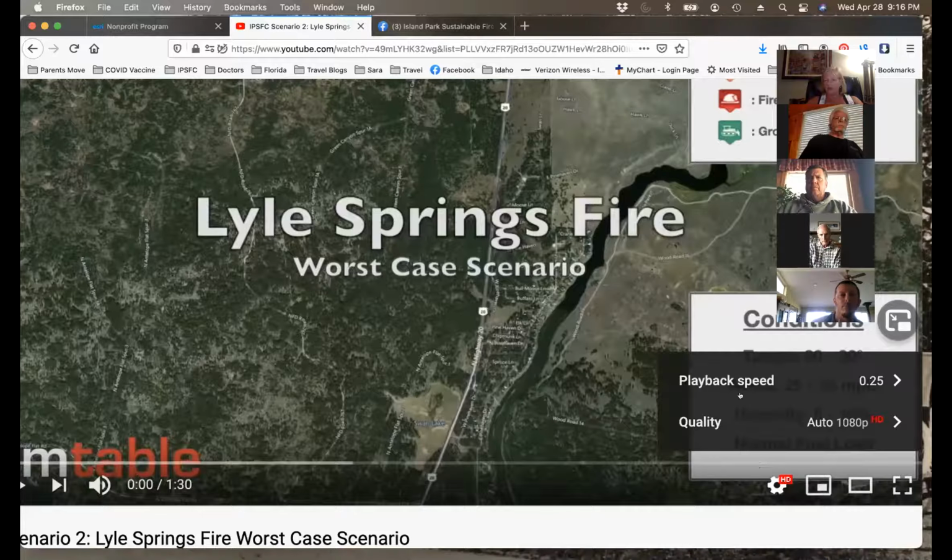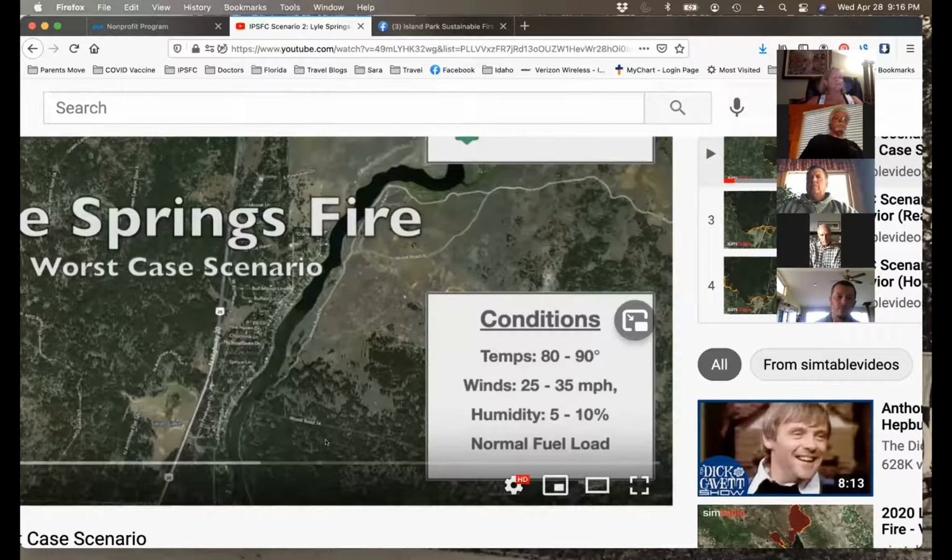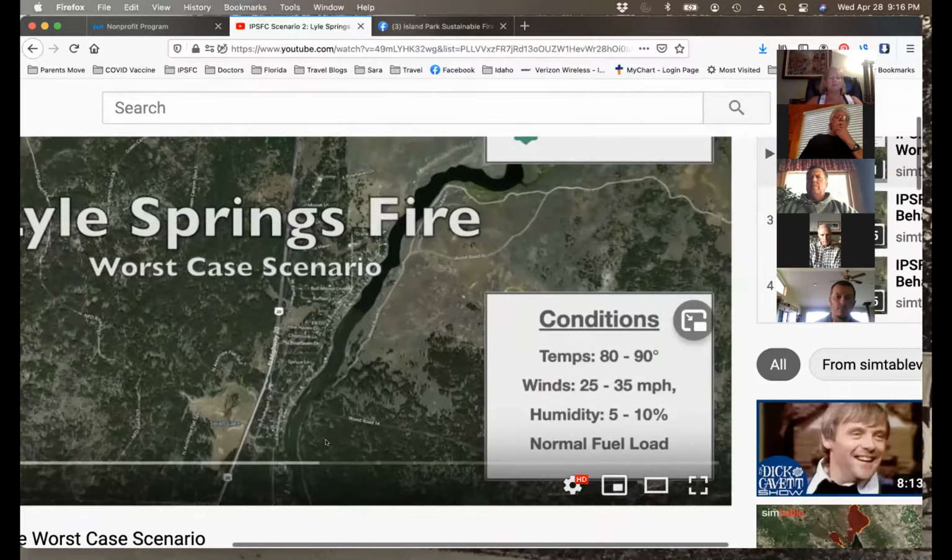I just want to make sure I didn't move things up here. I want to make sure I've got the right playback speed here. 25 is going to be a little slow. I want to actually run this fire a little faster than that. Let's see if I can do this. That's why I've got two computers running. If I can move this over.